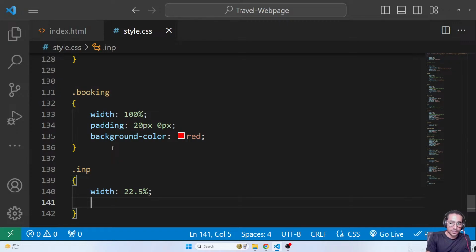Okay. Why 22.5? I'm going to tell you, because I'll have 4 fields. So 22.5 into 4 will be 90. So I'll use the last remaining 10% for the button. That's why 22.5. So one input will be 22.5. 4 inputs will take 90% of the width, and 10% will be for the button.